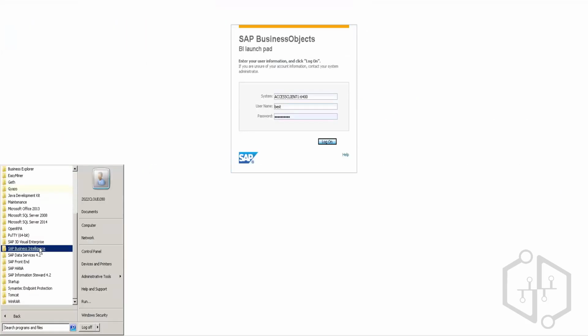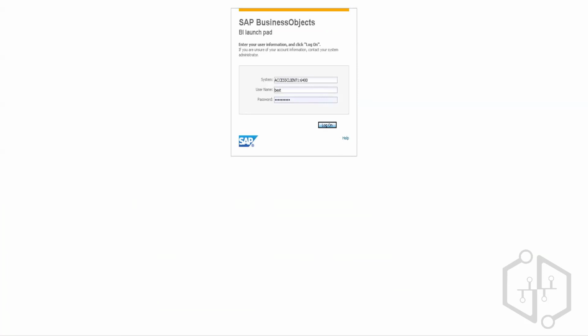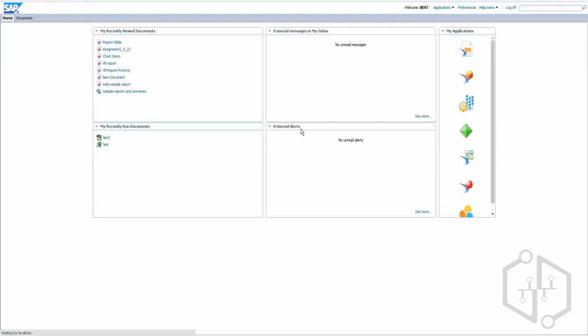If you want to access Web Intelligence, under Start button, if you see here, SAP Business Intelligence, SAP Business Objects BI Platform 4. There we can click on this blue and red symbol, SAP Business Objects BI Platform Java Launchpad, Java BI Launchpad. If we click on this, a screen will appear. We have to give here the system name, username and password, and click on log on.